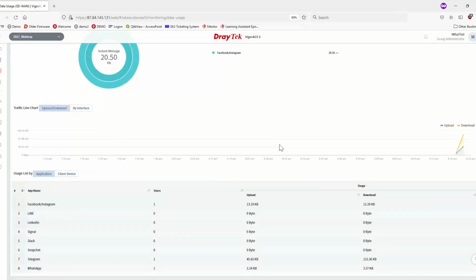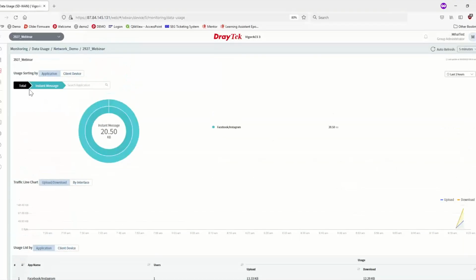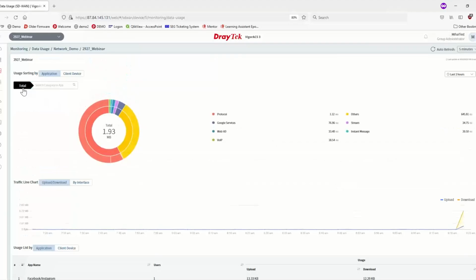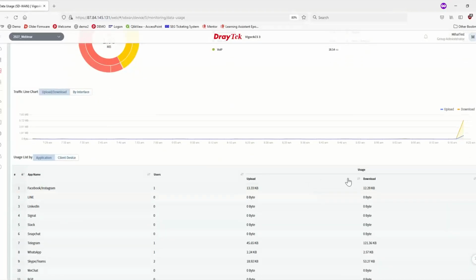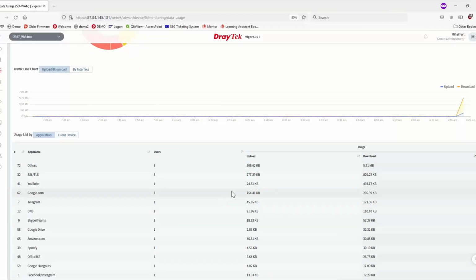Right at the bottom, we have the raw data application. So if we go back to the total amount of applications and scroll down to the bottom, we can see the top 10, 15 applications that are in use right now on this device.